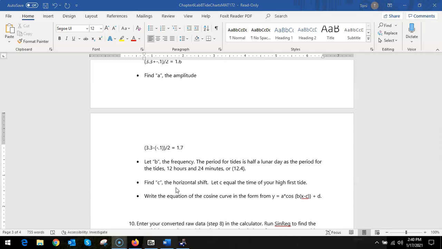Next, we're going to find the frequency. Now, the period, how long does it take to complete one cycle? For a tide, a cycle is half of a lunar day, which is going to be 12 hours and 24 minutes, so 12.4 hours. But what we want is the frequency, and the frequency is from 0 to 2 pi, how many times does this process repeat? So I'm going to need to take 2 pi and divide that by 12.4.